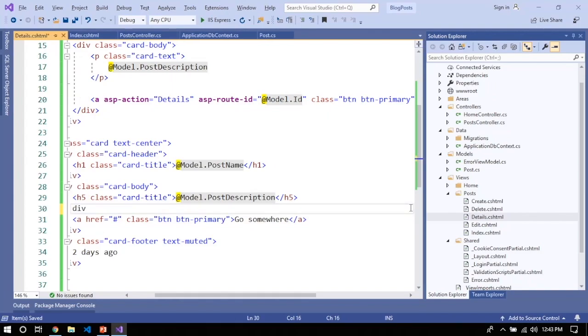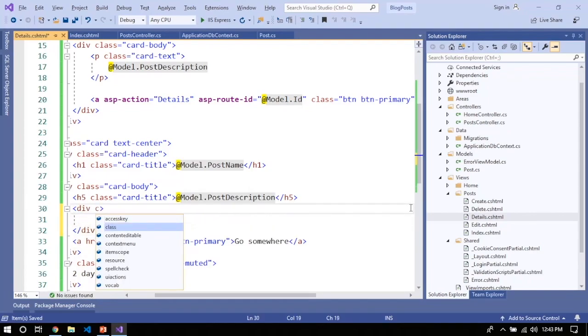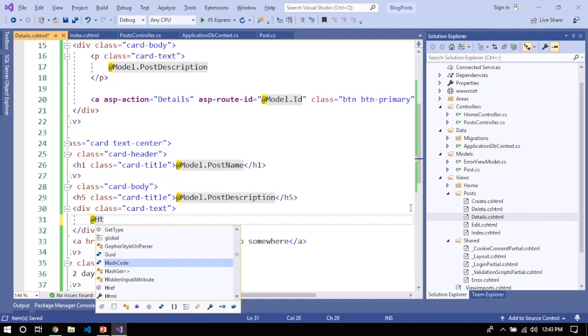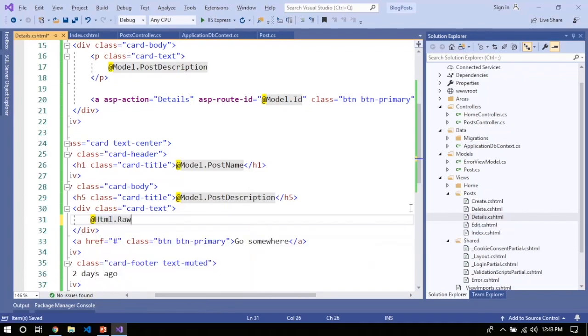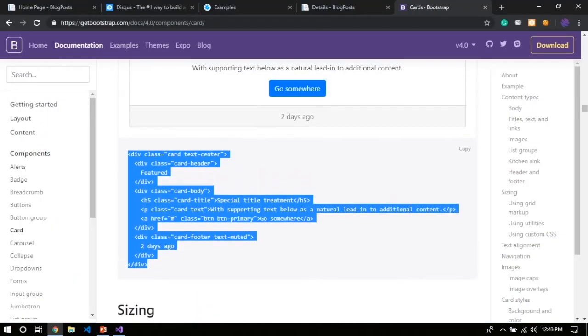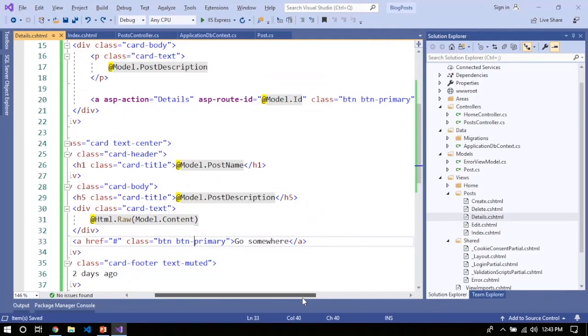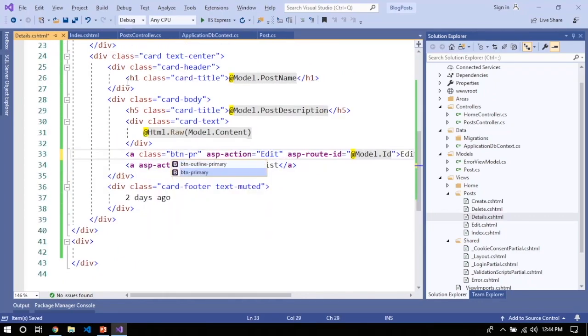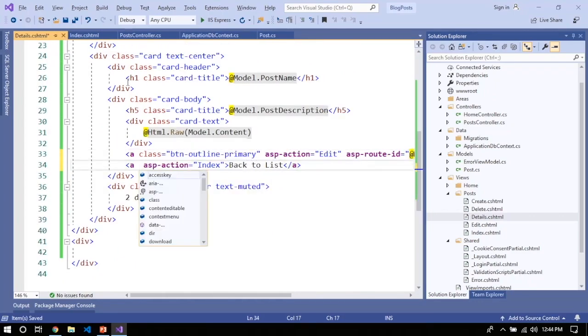to use a class called card text, right? So instead, I'm going to use Html.Raw method, Model.Content. No need of this thing. Yes, obviously we can use this for. I'm going to place this edit and back to list button over here.